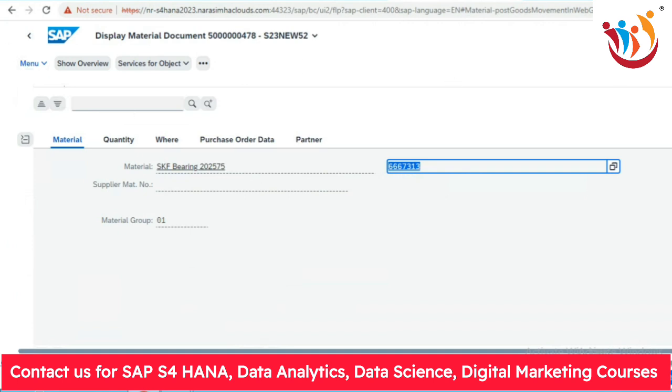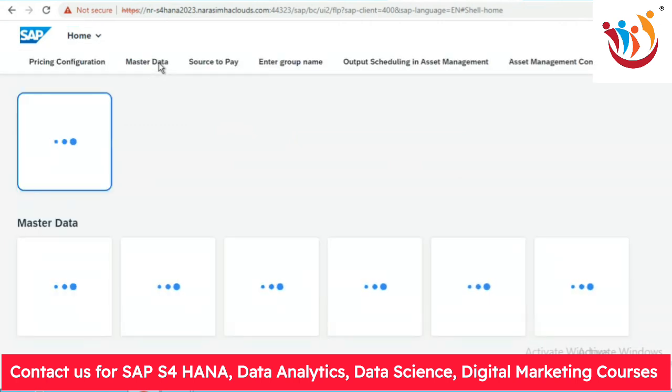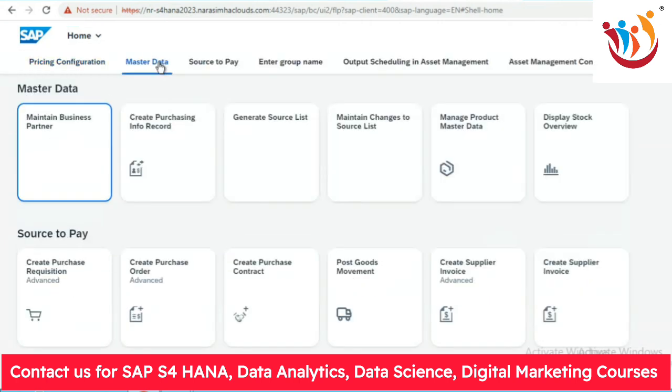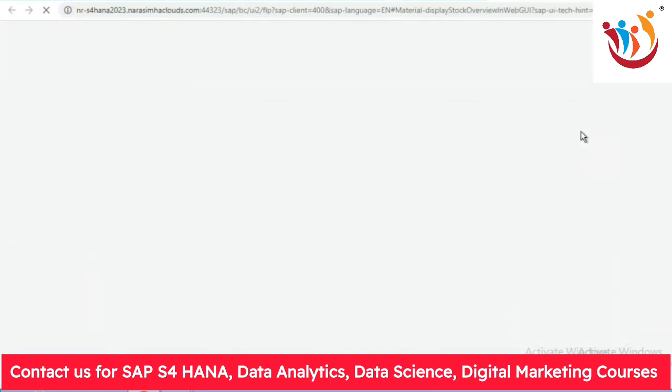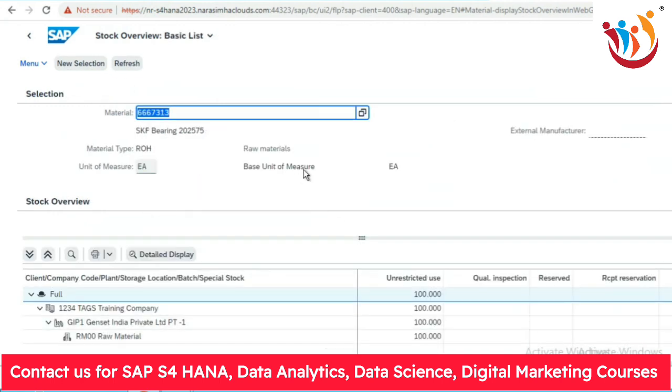Come back from the GR screen, and we can click on exit. To check stock in Fiori, we have the app called Display Stock Overview. Double click on Display Stock Overview, then enter the material number and the plant. Our plant is GIP1. Just enter it. After executing that, we will be able to see the stock of that material.